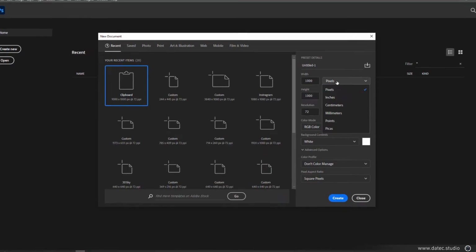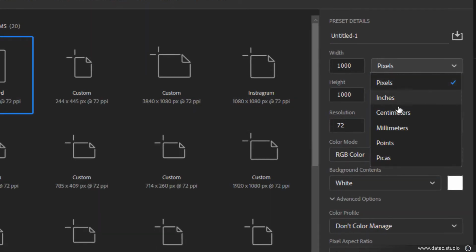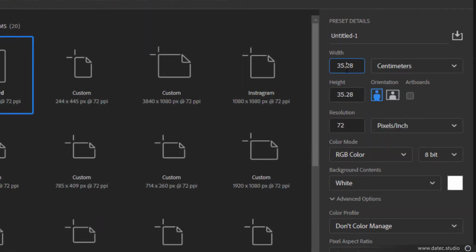Anyway, I choose my units to centimeters and set 8.5 by 5.5 centimeter. For resolution, set value to 300 dpi, make sure it is pixel per inches.